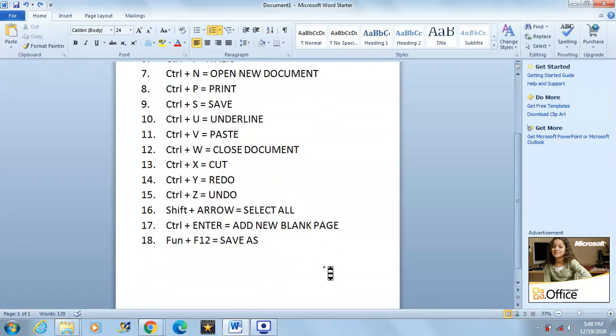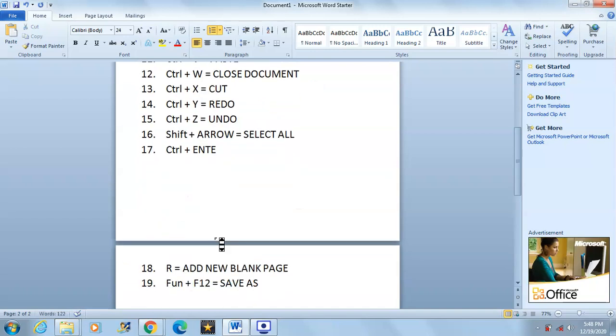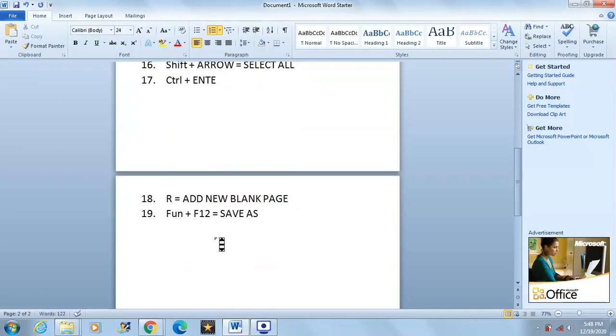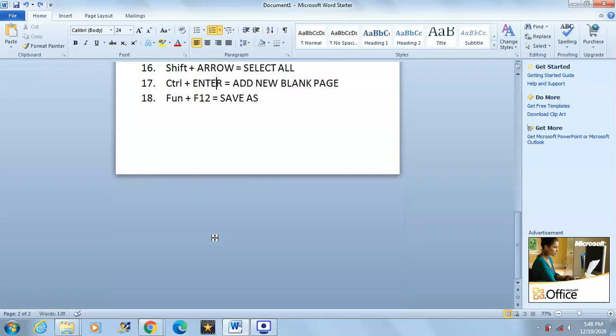And another shortcut key is Control plus Enter. If you want to add one more blank page in this document, you have to press Control plus Enter. Let's check it out. Let's press Control plus Enter. Okay, same thing now, a new page got added here.